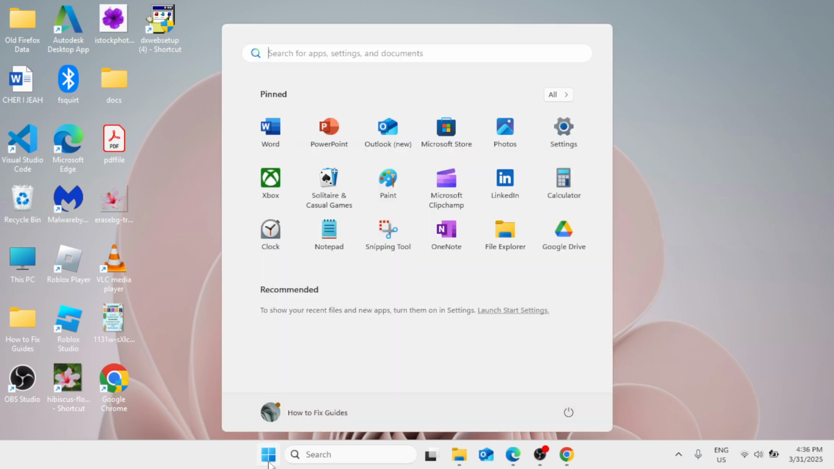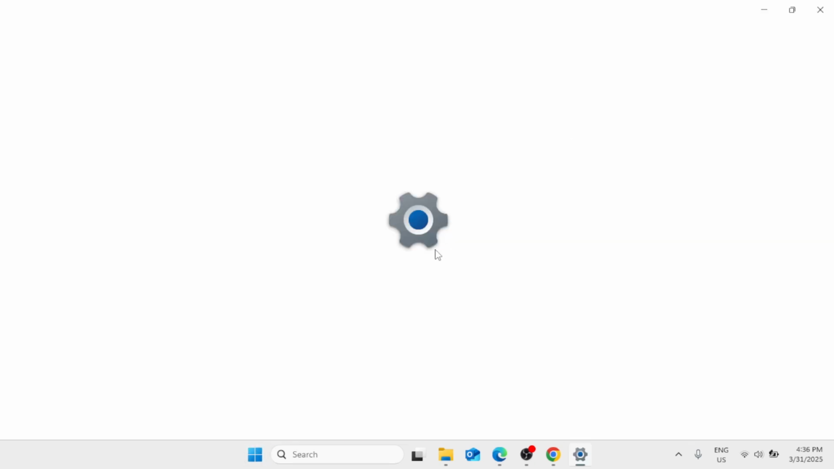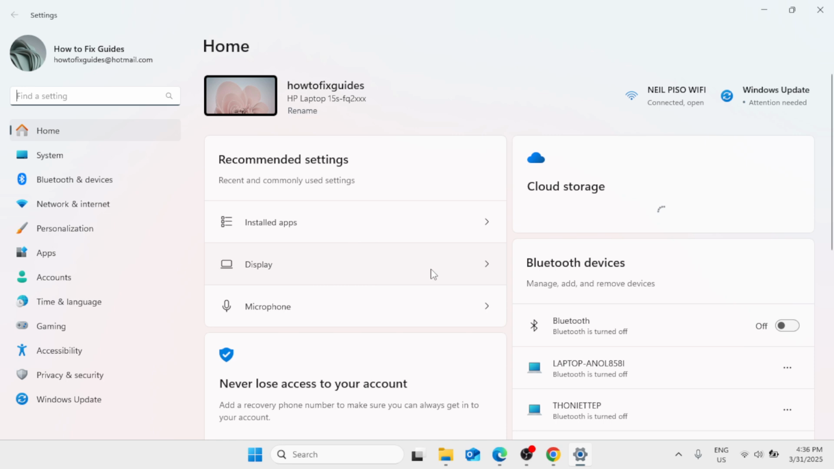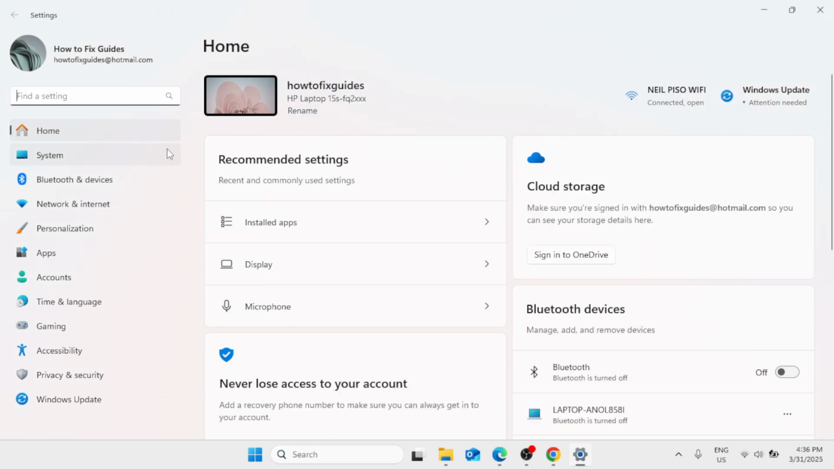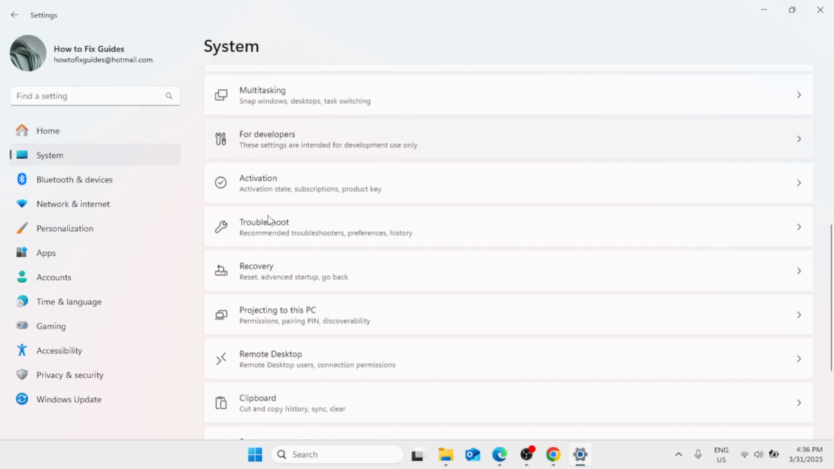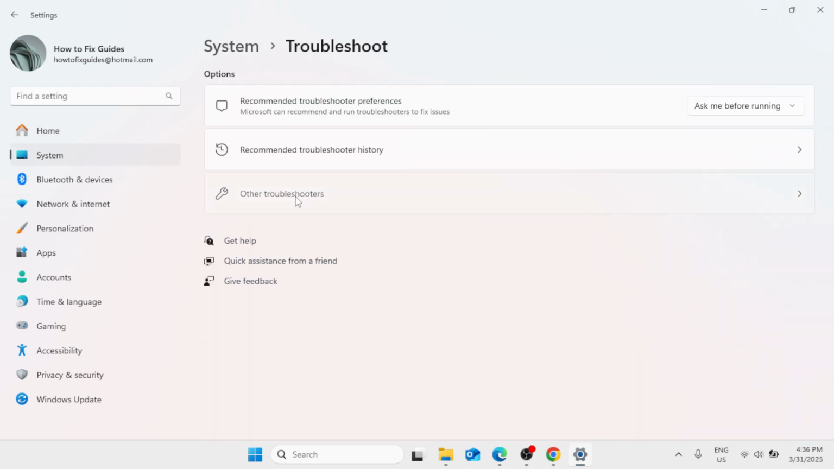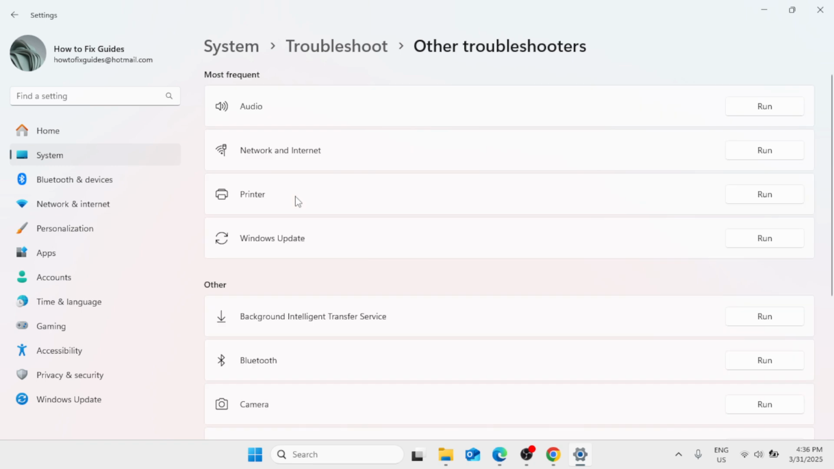Click on the start button and then click on the settings icon. Now if you cannot access settings through the start button, you can simply search for settings on the Windows search bar. Click on it. Now here in the list of options on the left pane, you'll find system. Scroll down and you'll find troubleshoot. Click on other troubleshooters. Now you'll find Windows Update with the run button corresponding to it. So run the Windows Update Troubleshooter.